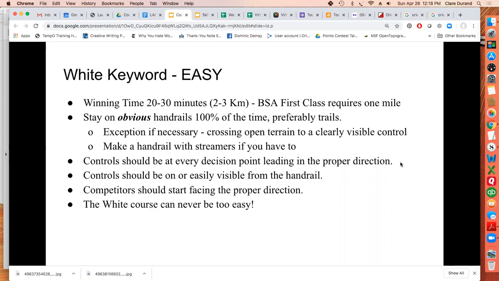Okay. So the control should be on the handrail or visible from it. It's nice to get people a little bit off, give them a sense of, ooh, I'm going in the woods. I had to take 5 steps off of the trail to get to my control, but it still needs to be easily visible. So as you're running down that trail, you say, look, there it is, and it's there. At the start, make sure that the white course faces the direction you want them to go.